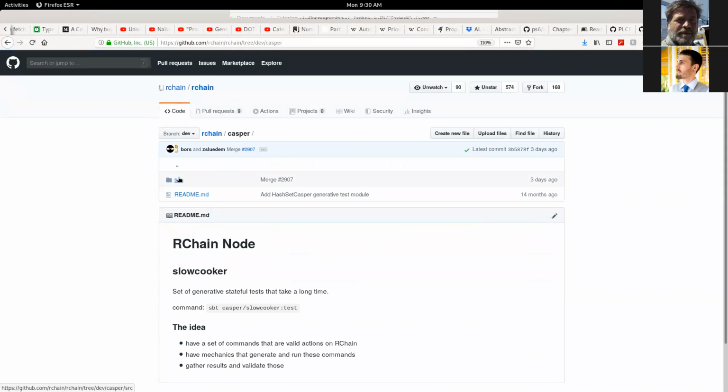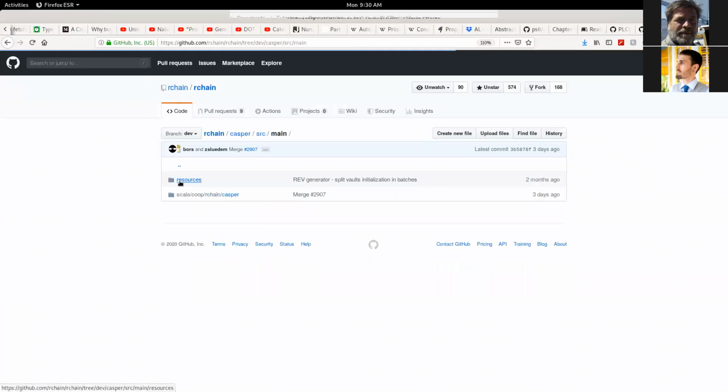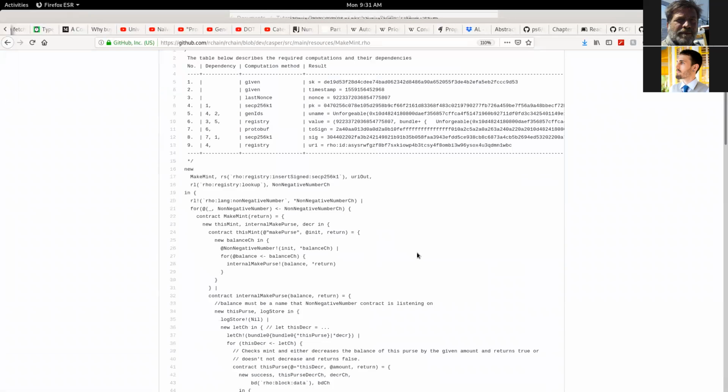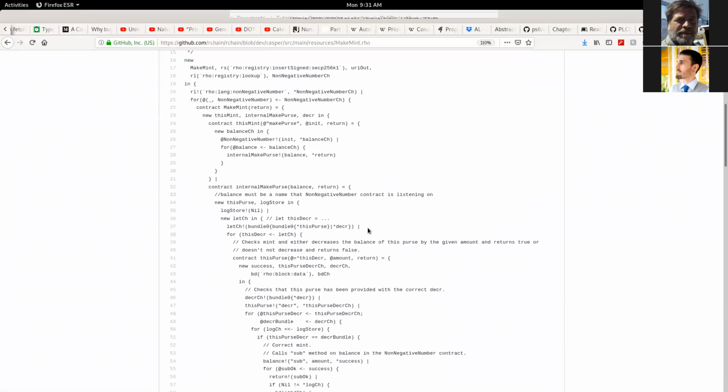But then you're in Casper, source, main, resources, and there's all of the contracts that are needed for Casper, basically. So you know, your proof of stake, auth key stuff, multi-sig stuff, just some operations, MakeMint. That's the one we're looking at. That's what's in here. Okay, I found it.